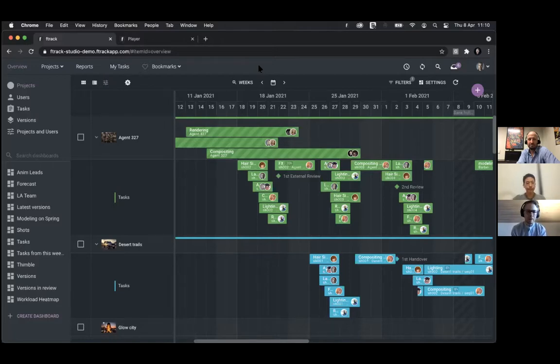So let us dive straight into Ftrack then. And I'd like to start the demo in overview, over in the top menu on the left-hand side. And this is basically what we see in front of us right now. So overview helps project managers to run projects efficiently by providing a bird's eye view of everything that's going on across different projects and departments, depending on how you configure it.